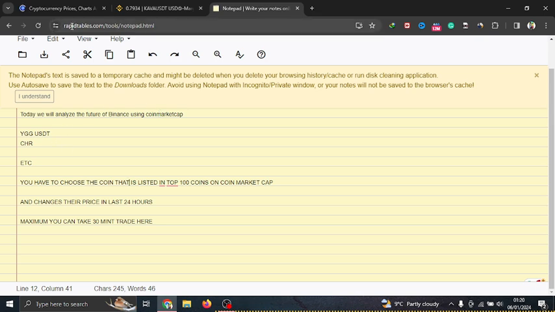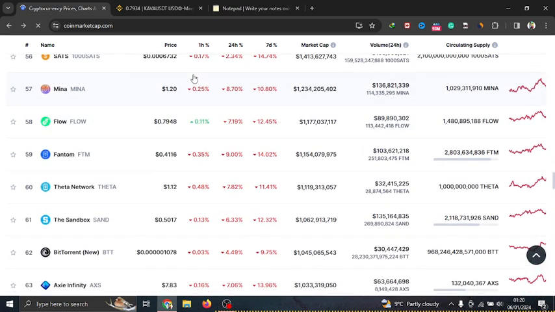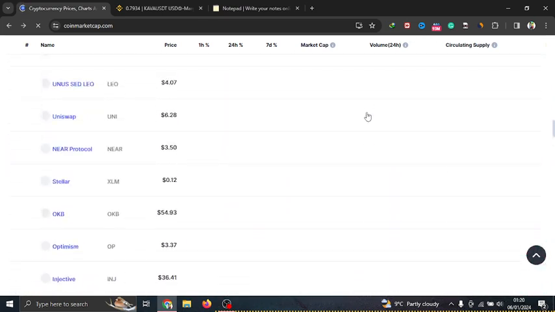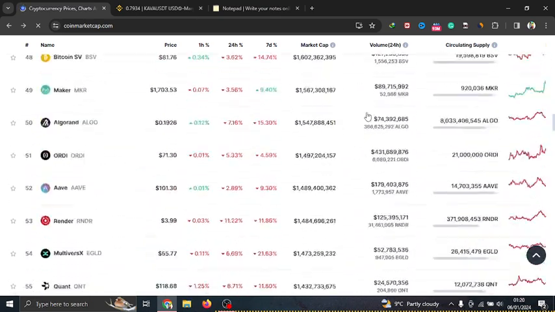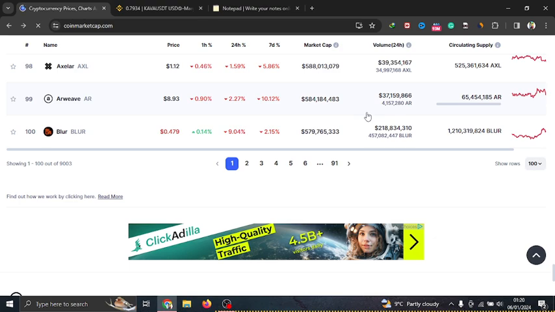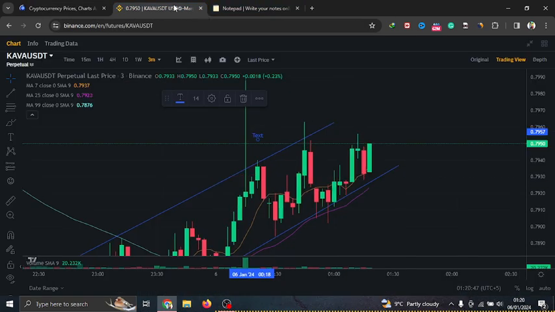First of all, I will go to the cryptocurrency website coinmarketcap.com. You know, this site is trusted by 93 million people per month. Here you can see the top 100 listed coins, and we have to work on those coins. First of all, I have to choose one coin where I want to work.